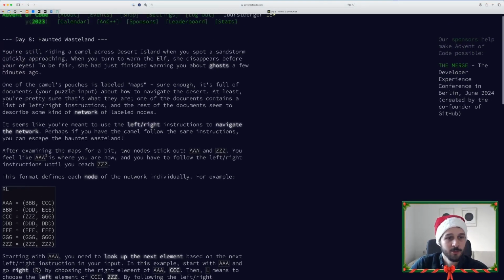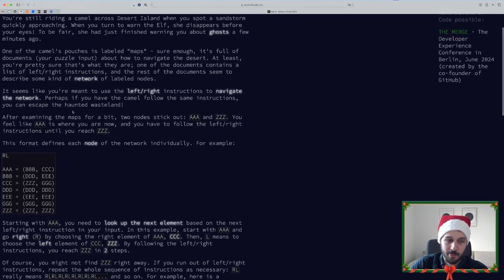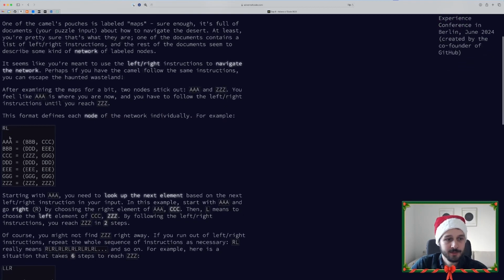The problem effectively was that we are lost in a desert, we have pieces of a map, and the way the map is encoded is it always tells you if you're at this position and you turn left, you end up at this position. If you turn right, you end up at this position. And then at the top, there are instructions on how you should navigate through the map. So this means turn right first and then turn left.